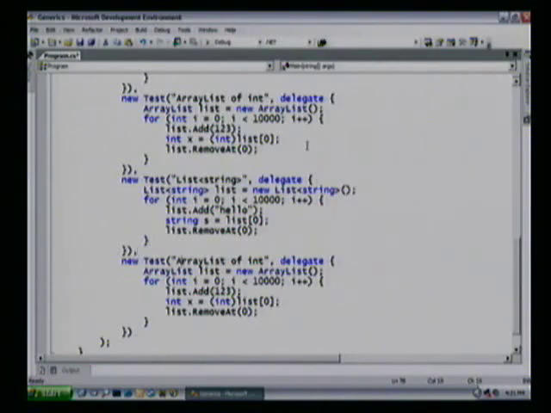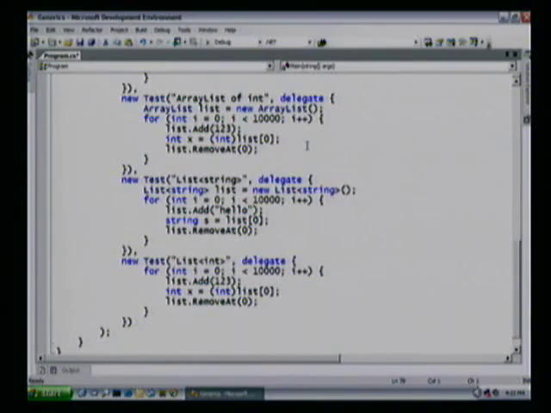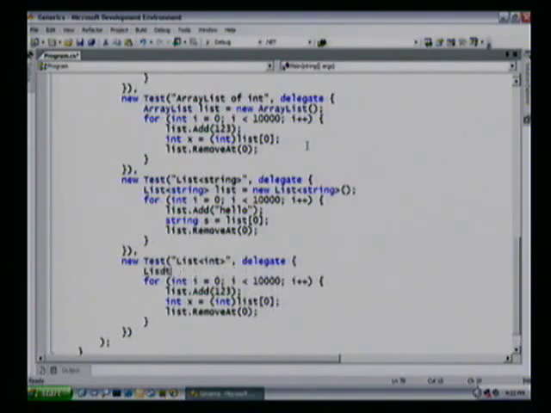And let me do the same transformation on my list of int. So list of int test, and here, let's select this guy, delete it, and then I say list of int, list equals new list of int, and again, let's get rid of the typecast down here. So now we have 4 tests instead. So let's run and see what happens.